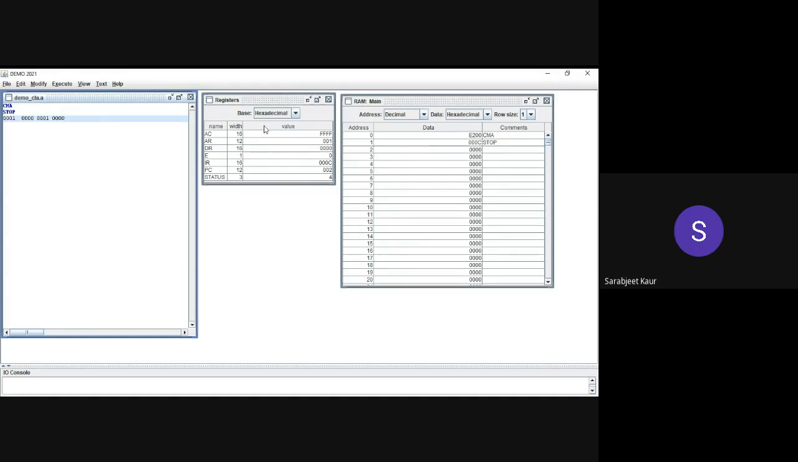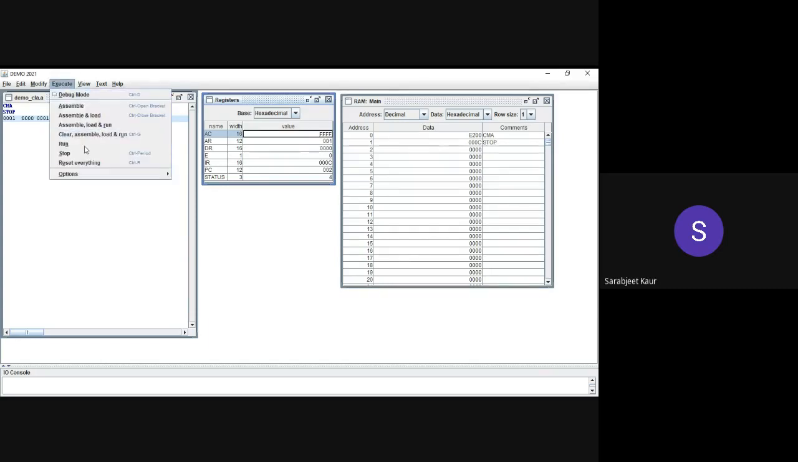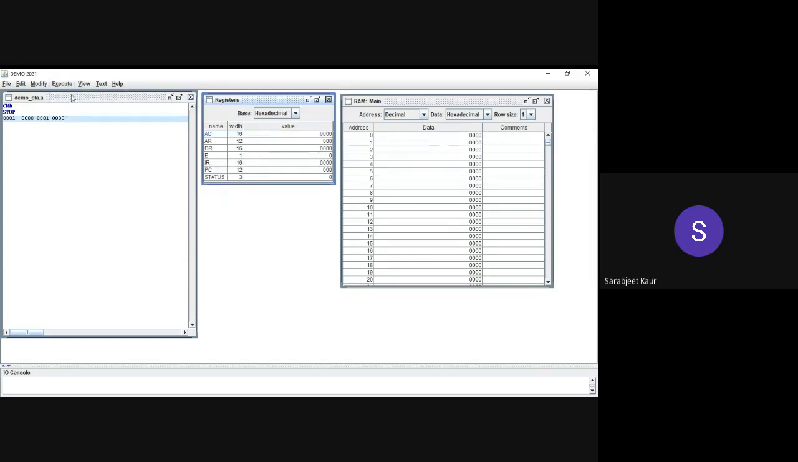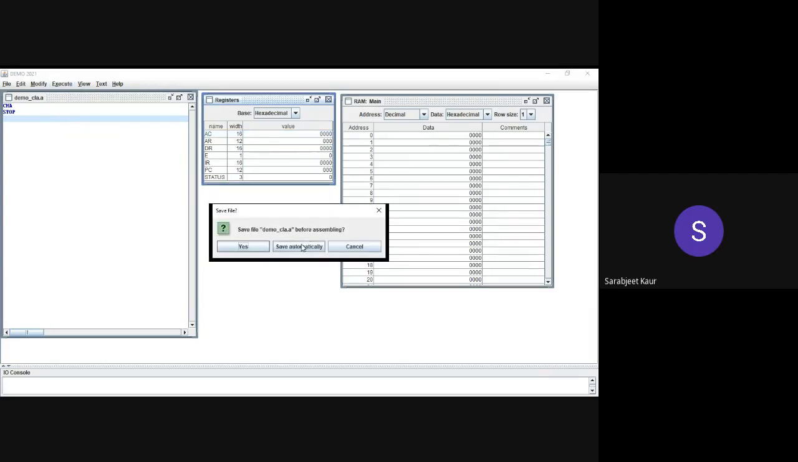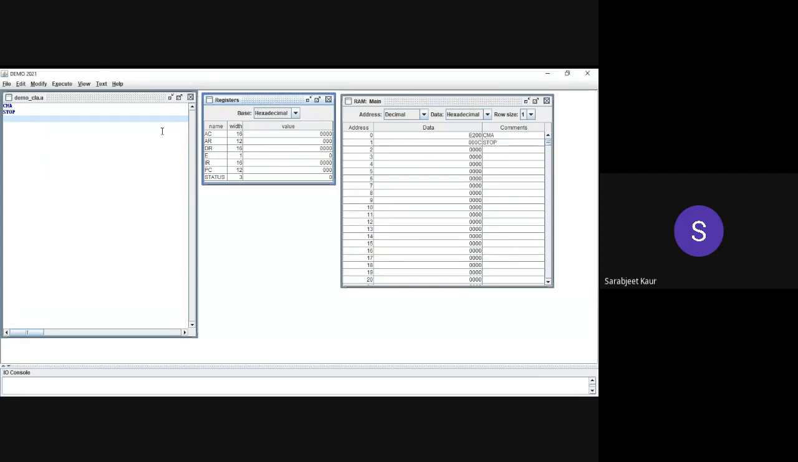I think it reset it back to 0000 before execution. Let's do it again. Let me just do it again. Okay, let the value be 0000. Okay, and I'm going to reset everything, then assemble and load. Yes, and then let's say run.